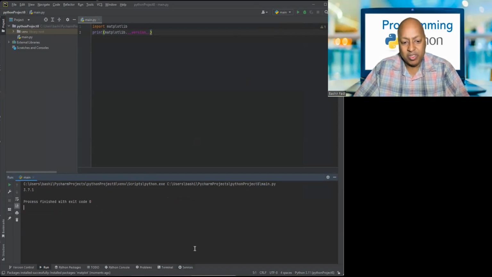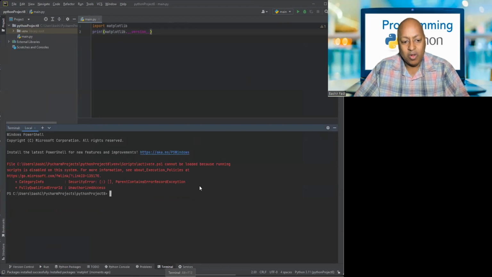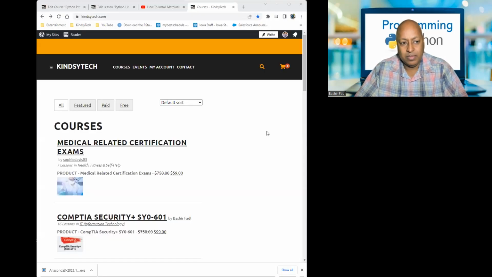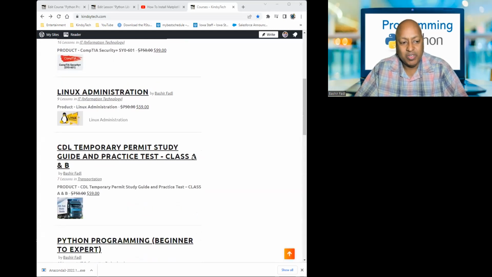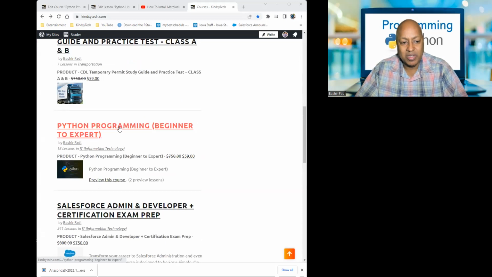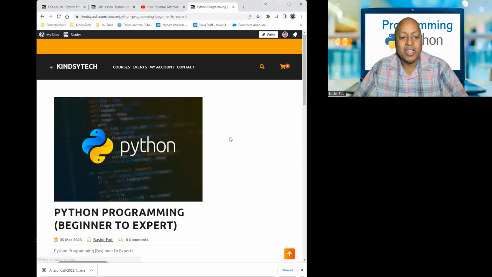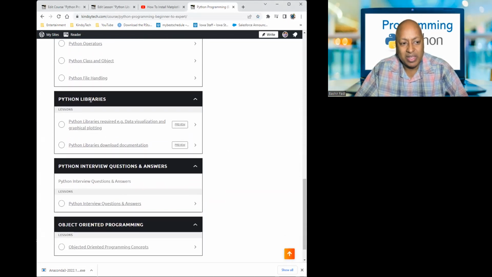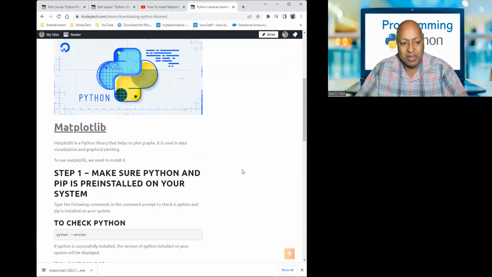Now, if I want to run the installation from this terminal, or from the regular Windows CMD command line, where do I find those commands? Simply go to kinseytech.com, and then search for the Python programming class. We'll click on it. If you want the whole content, you can register and sign up for the class, but we don't need that at this point. We just scroll down to Python libraries, where we have full access to free previews, and click on Python library download documentation. And we're going to get the step-by-step.